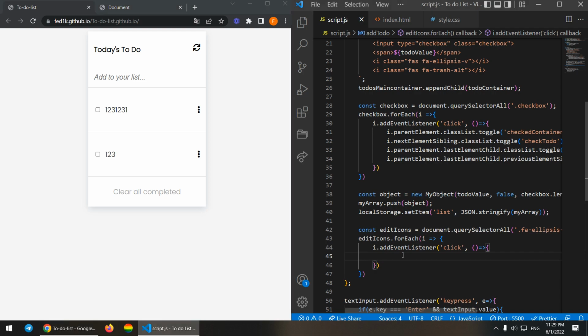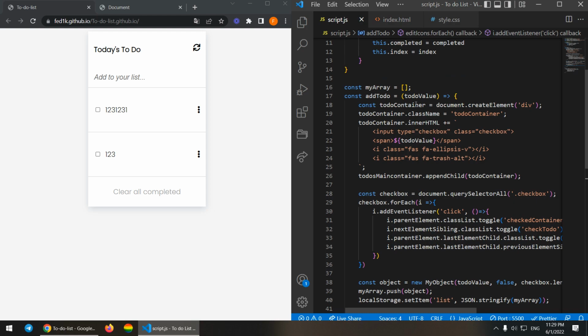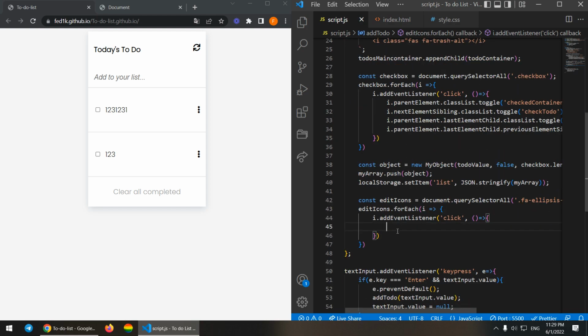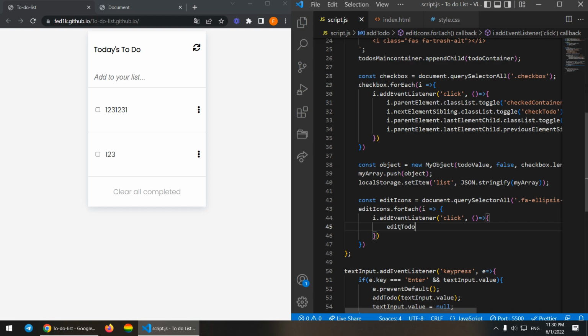So we can write the code here, but as you write a lot of code inside one function, it starts to look a bit messy. So we are just going to write a function and call that function here. I'm going to call that function editTodo. Don't worry, outside we are going to write that editTodo function. Let me write that editTodo function real quick.